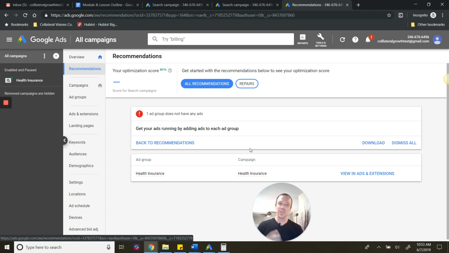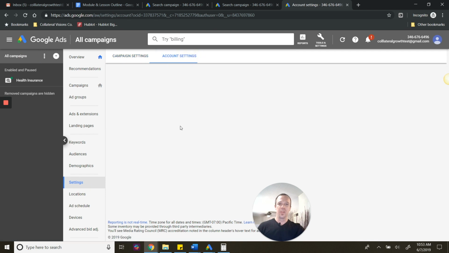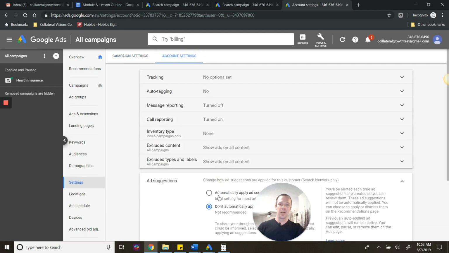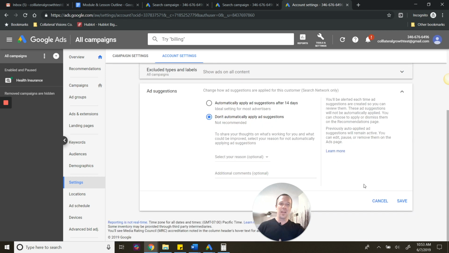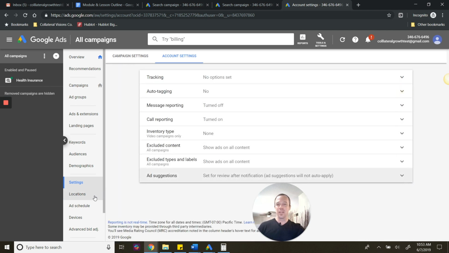They may be stuff that Google just wants you to do to increase their optimization score, but they may not be the best thing for your bottom line, and they may actually be taking money out of your pocket rather than putting it back in there. So go ahead and deselect that. Again, it's in the account settings portion down here at the bottom, and you don't automatically apply the settings, right? Because that way Google won't automatically apply their recommendations to the account.